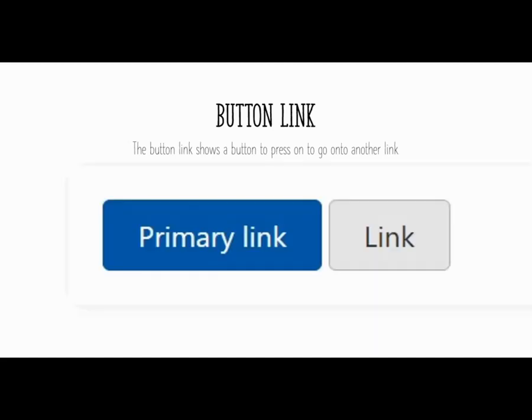So next slide, link to an email address. The mailto will open the user's email program to immediately send them an email without opening a new window or searching for the mail website. So it's very easy when you want to email someone on the website, or email the owner of the website. And the button link shows a button to press to go to another link. So this is nice and simple, and it should be straightforward.